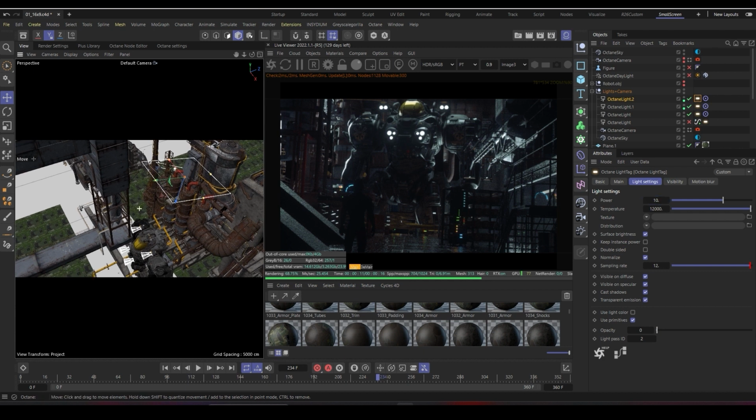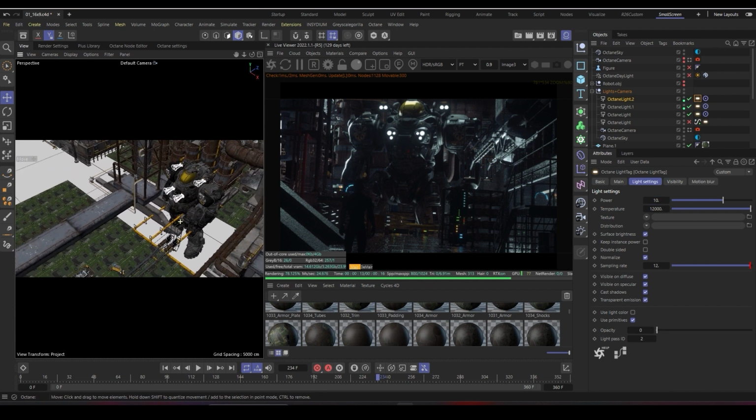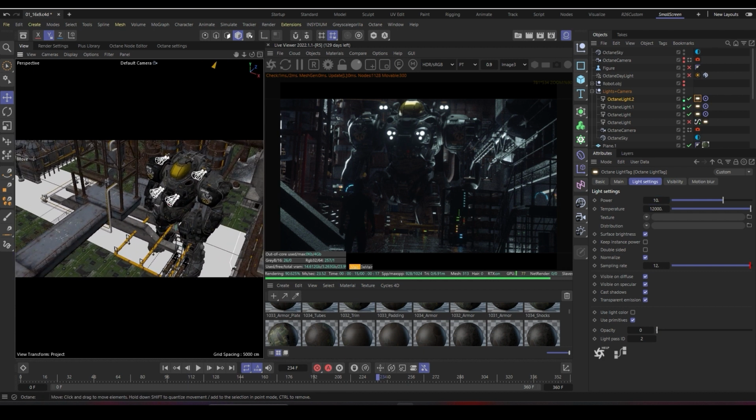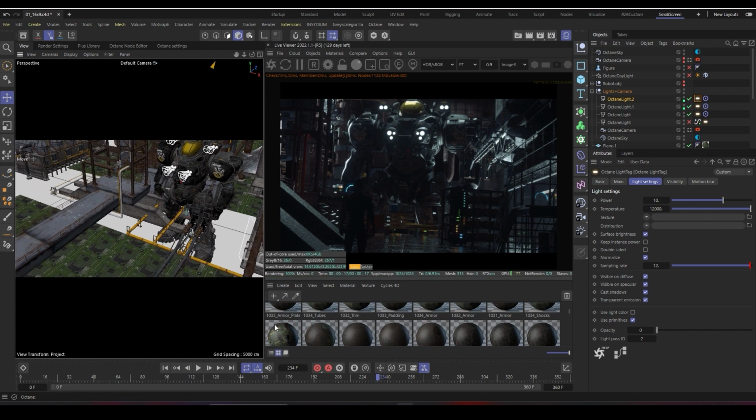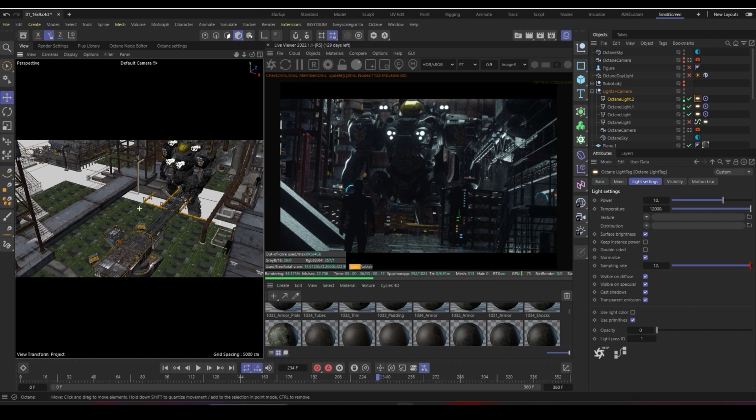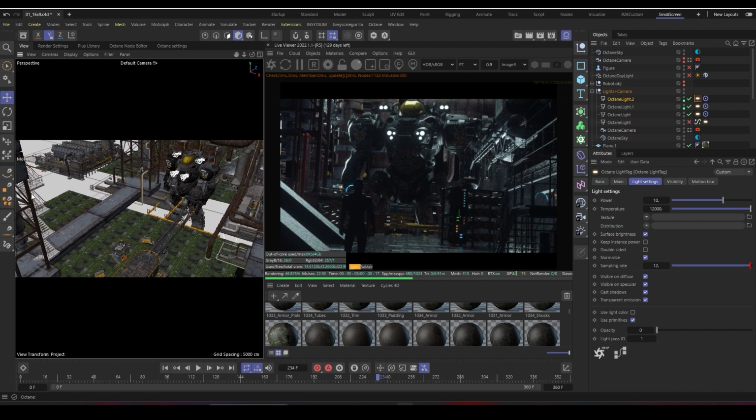Now let's see what light pass IDs do specifically inside Octane, because they're really powerful and interesting. By default, all lights you create inside Octane have a light pass of 1. If I leave this one at 1, you'd see that it's lighting the whole scene, increasing the overall brightness, ruining our contrast and making the scene look a little bit flat.